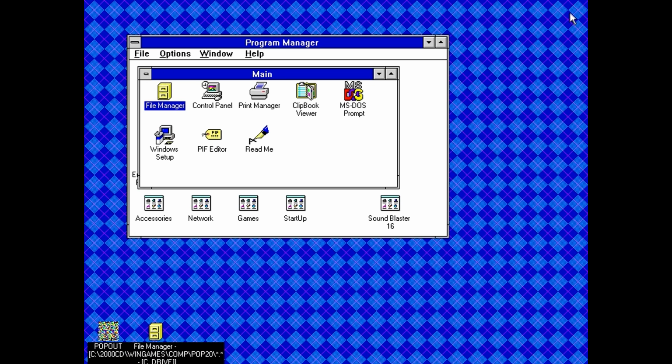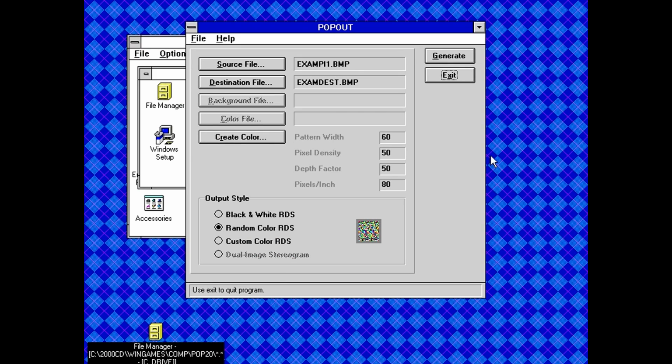Which is already running? Really? Oh, right, I only minimized that. So, yeah, this isn't exactly a game. It's more of just a utility to make these things.